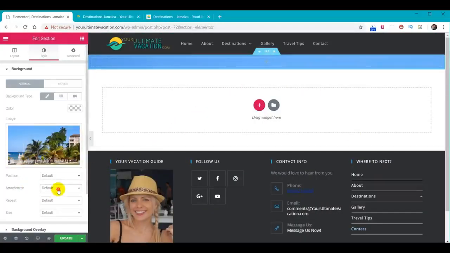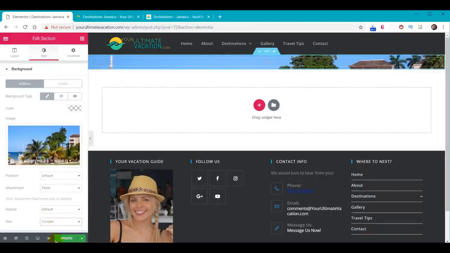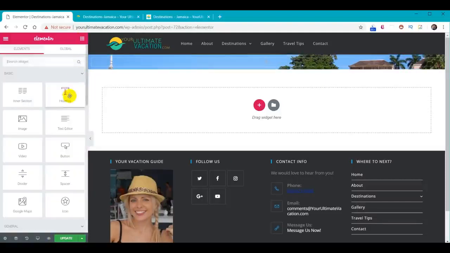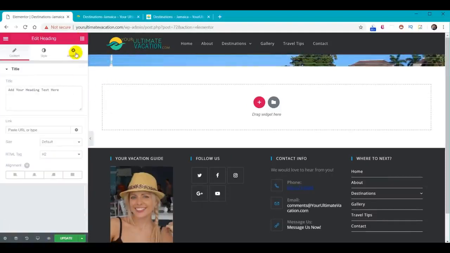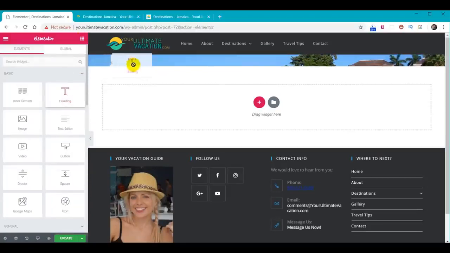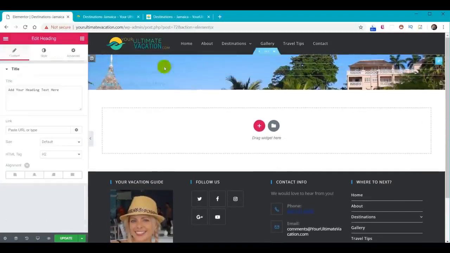We're going to set attachment to fixed, size to contained. And now we're going to put some content in here. So we'll go back up here and let's just drag this widget in there 3 times. So the first one will be destination. So we'll put that in there.